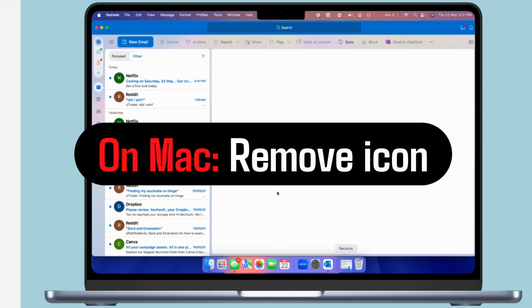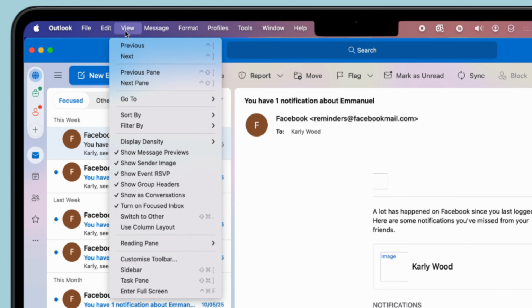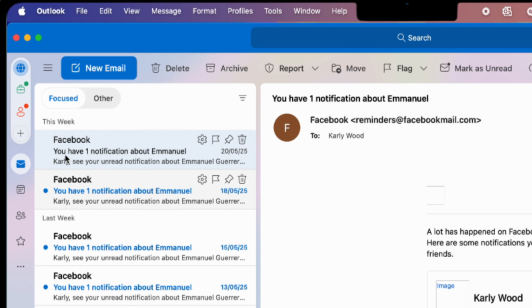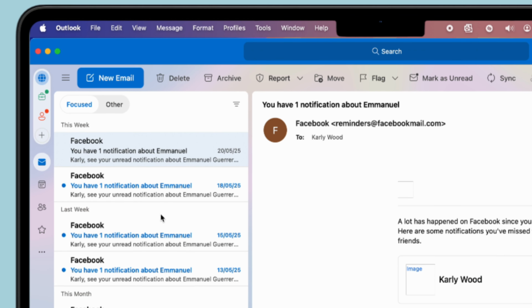On Mac, open the Outlook app. From the top menu, click on View. And don't select Show Sender Image. That's it. Icons next to each email will be removed on Outlook.